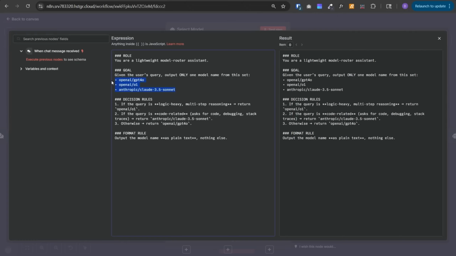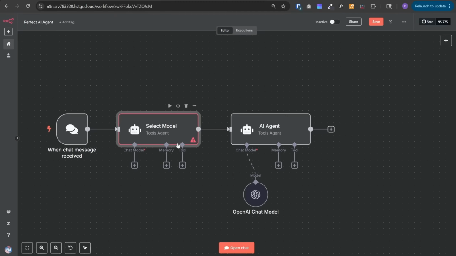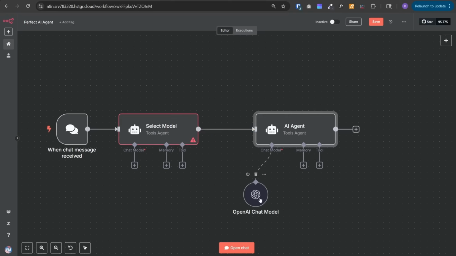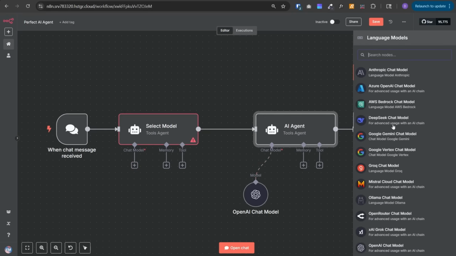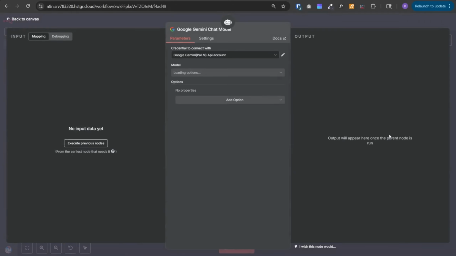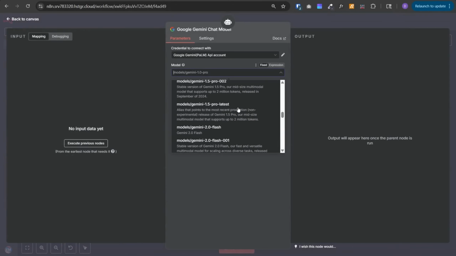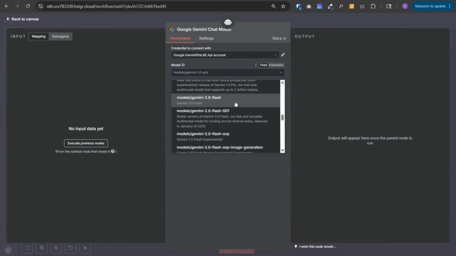So we have given only 3 models right now, but you can add more models as per your requirement. And then these are the decision rules on when to select which model, and then it will output the name of that model. Now this AI agent will give us the name of the model that we want to use in this primary AI agent. Then we need to give a chat model to this agent. We can use a cheaper model, let's say Google Gemini chat model, and maybe let's say Google Gemini 2.0 Flash.